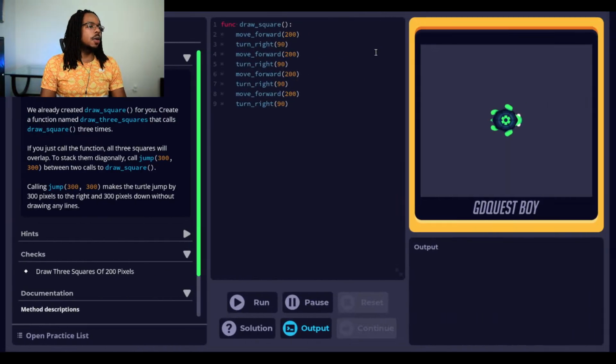So now you have the function draw one square. Use it to draw 3 squares. We already created draw square for you. Create a function named draw 3 squares that calls draw square 3 times. If you just call the function, all 3 squares will overlap. To stack them diagonally, call jump 300, 300. I'll copy that now between the calls to draw square.